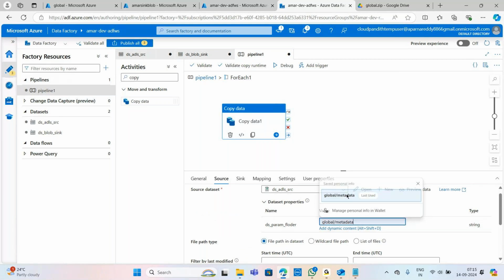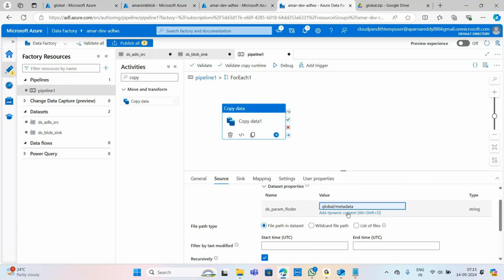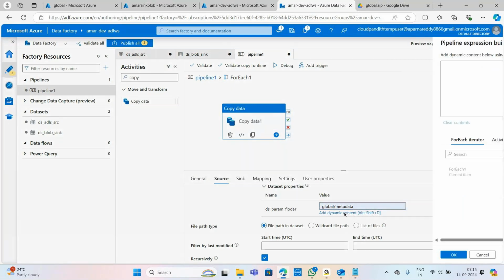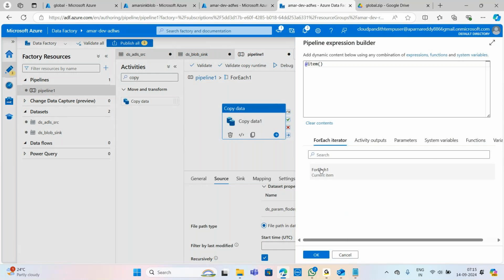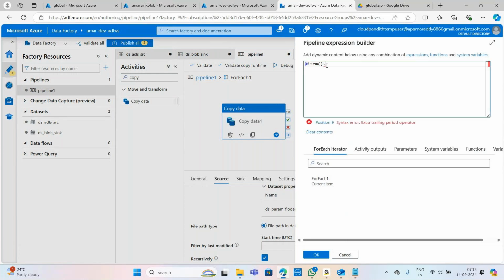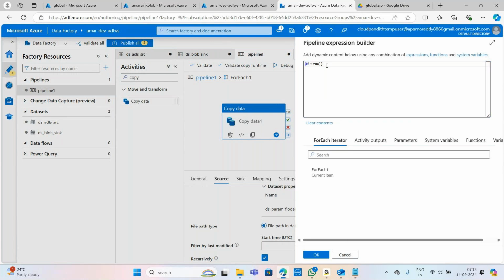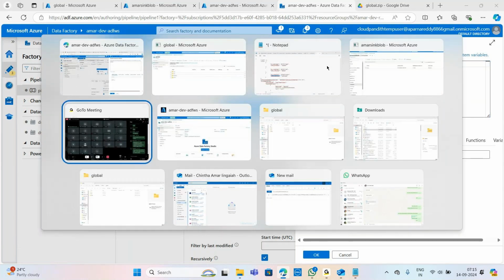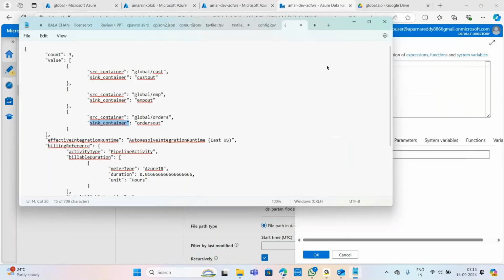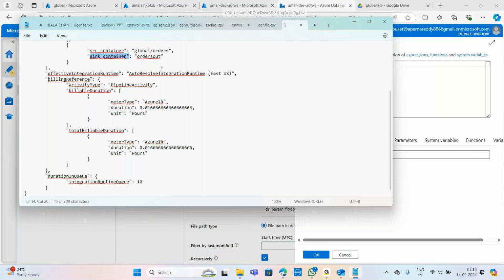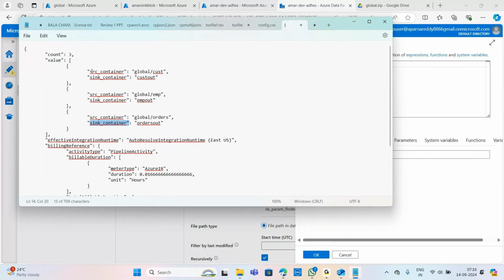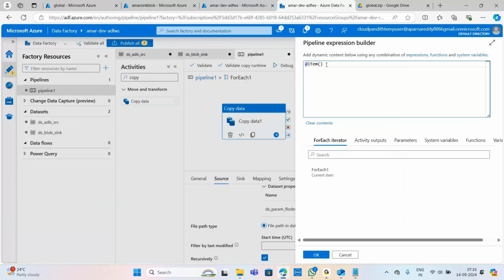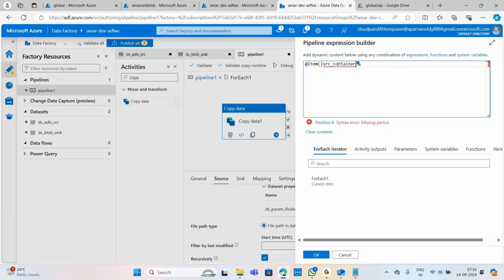Yes. Correct. No, don't hard code anything. Why are you hard coding? Click on add dynamic content. Select for each dot, put dot. Now go to your notepad. Take the name src underscore container, that is the key. Put that name there, item dot. Here you put item dot. After item dot it should be there.